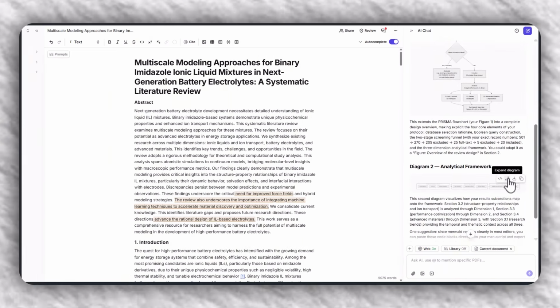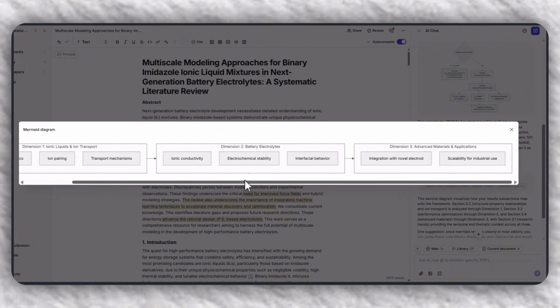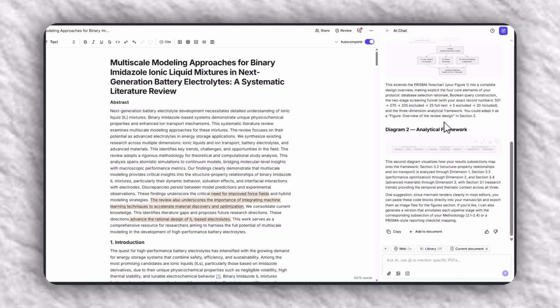This is the second option of the diagram, which is very simple, and as you can see, it has been divided into three pillars. The first one is dimension one, which is ionic liquid plus ion transport. The second one is battery electrolytes, and the third dimension is advanced materials and applications. So you can use any one of these, or you can make changes in the code of either of these two diagrams to get the results of your requirement.